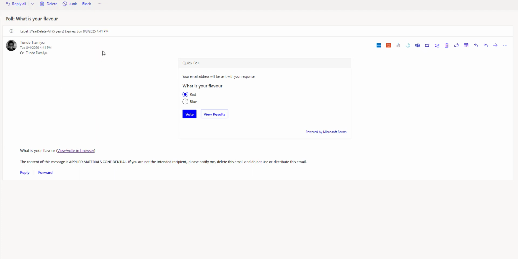So that is all I have to share with you guys when it comes to Microsoft Forms. If you have any questions specifically about how to use this, or maybe there's something in there you're trying to use and it's just not working, you can drop me a comment down below.